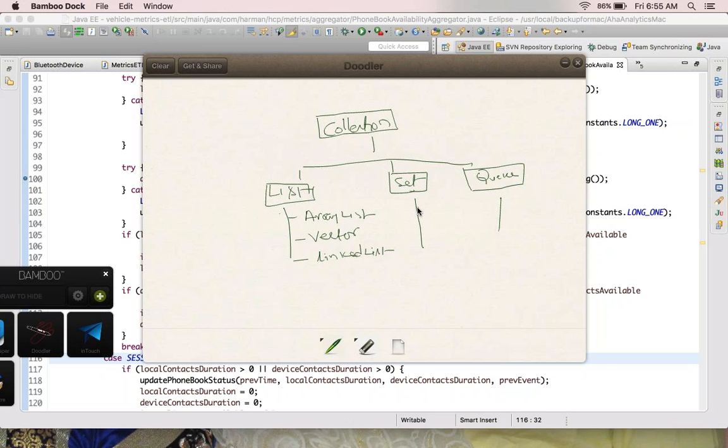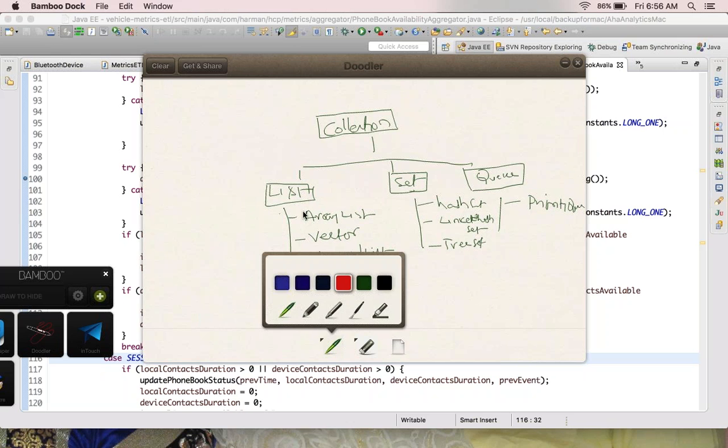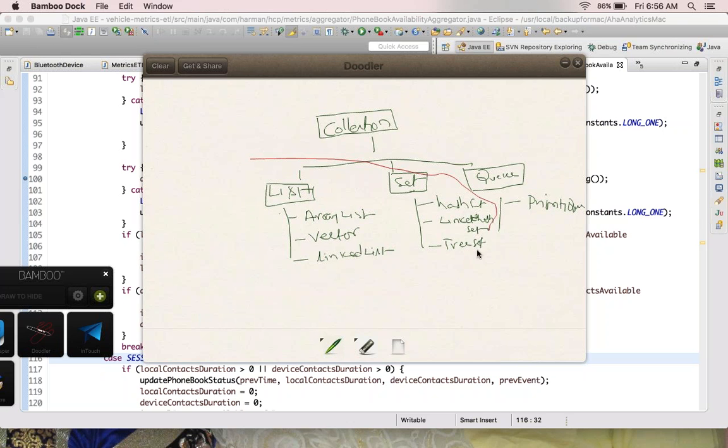And the Set has HashSet, LinkedHashSet, and it has a TreeSet. And Queue has a PriorityQueue, and here Stack will come under List. Anyway, we are not going to talk about this. We will see majorly what the Set and the List are and what the functionality of these two is, and we'll be seeing them in detail.